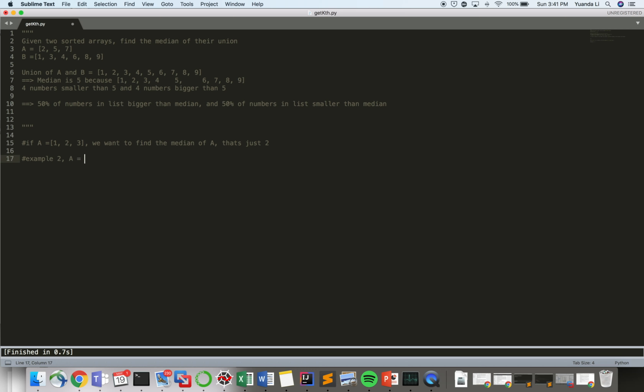What if A is now 1, 2, 3, 4? It doesn't really have an exact median because it's an even length array, right? So what we actually do in this case, if the array is even, we take the average of the two middle numbers, then return that. So in this case, the median would be equal to 2 plus 3 divided by 2, right? And it's equal to 2.5. So 2.5 would be the median because this array is of even length.